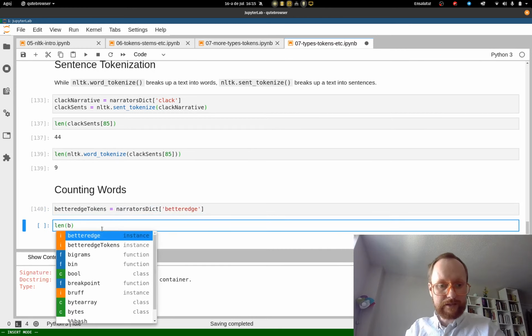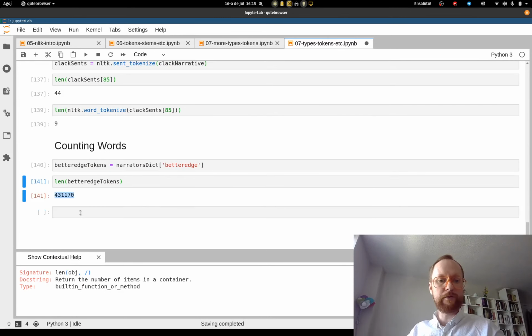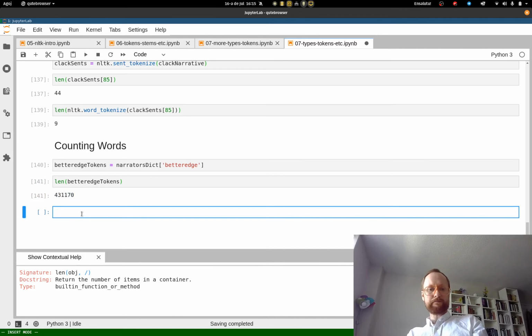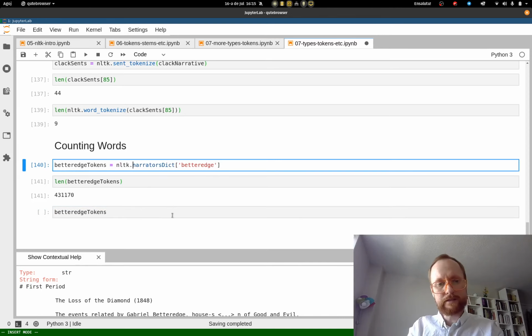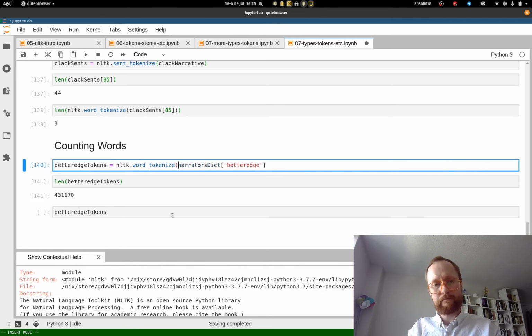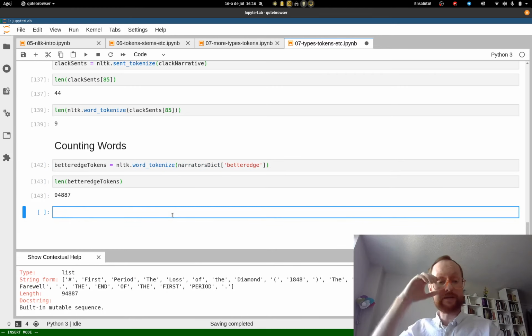And now let's just do a sanity check where we check to see how many tokens there are. He has 431,000 words. Is that right? No, that's way too many. That's because it's a string and not tokens. Okay, so let's tokenize this. And now we have 94,000 words. Okay, that makes way more sense. Good thing we checked.